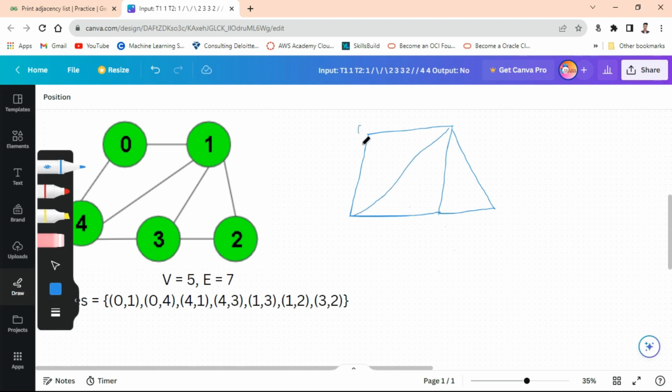You know, in mathematics you use these lines to indicate the joints between the values. So we need to find how many ways, how many ways we can come to a single position.